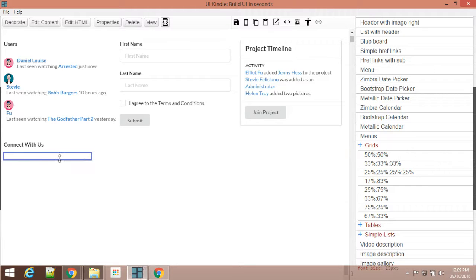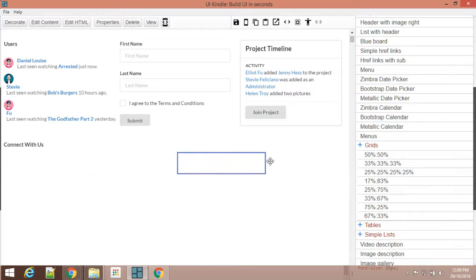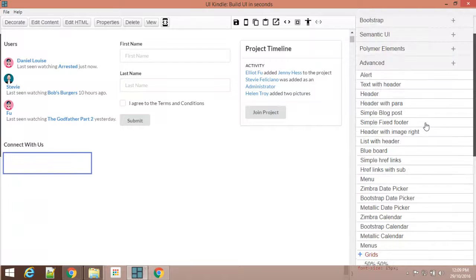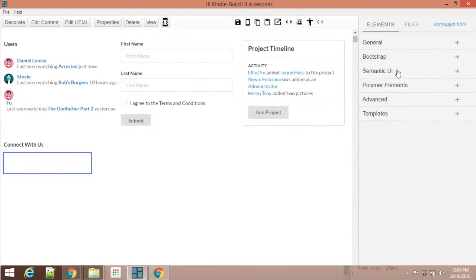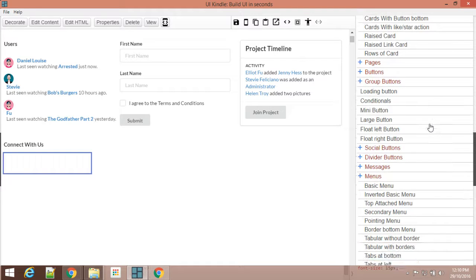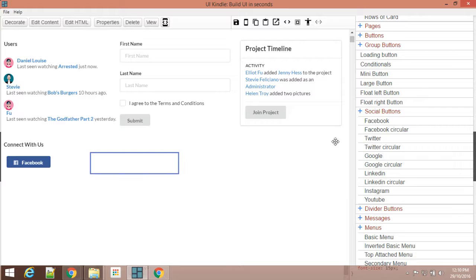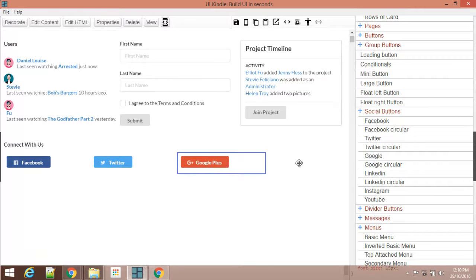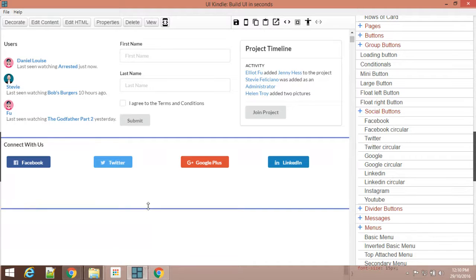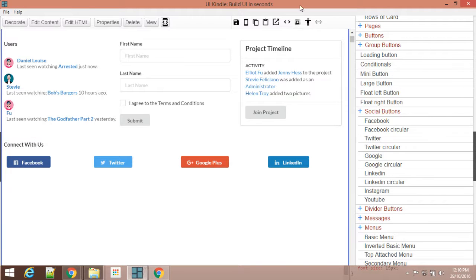Okay, what I do is I will increase its parent height first. In that, what I add here is go to the semantic UI, go to the social buttons and add Facebook first, and next Twitter, and next Google, and next LinkedIn. That's it, finished. Decrease its height now. Okay, save it.